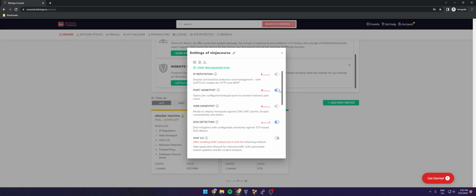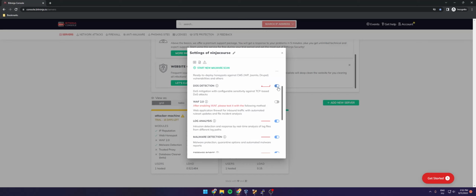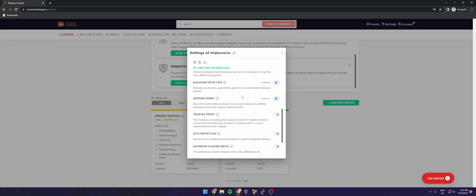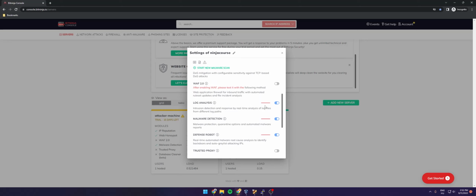However, other modules such as Port Honeypot can be turned on or off at your will. DOS detection, log analysis, malware detection, and defense robot. They are turned on by default, but you can disable them if you would like to.